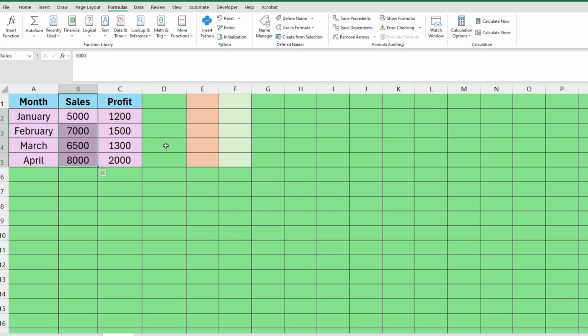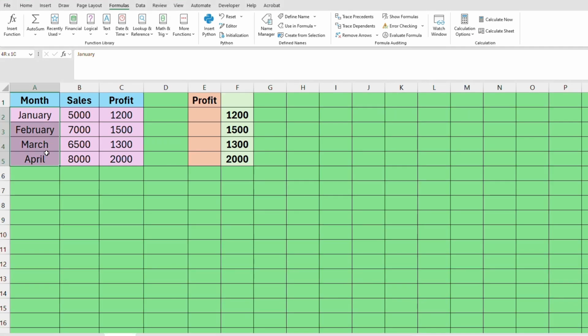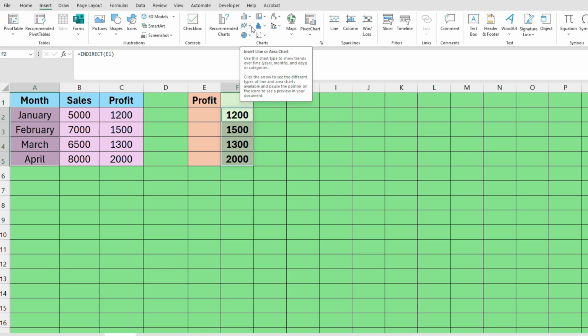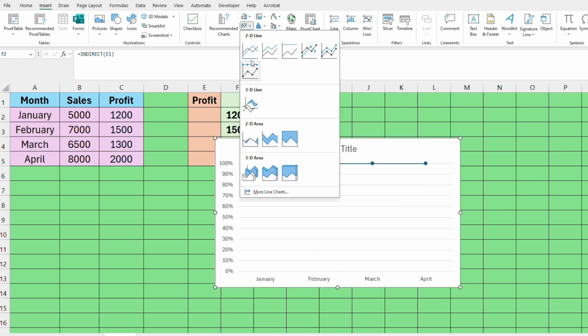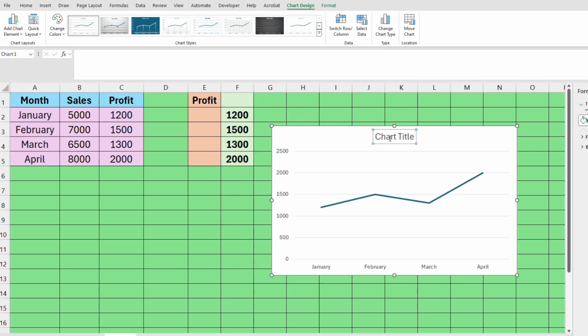Step 2. Add a drop-down menu using data validation. Step 3. Create named ranges and link them to a dynamic chart. Now, you can switch between data columns effortlessly and analyze your data like a pro.